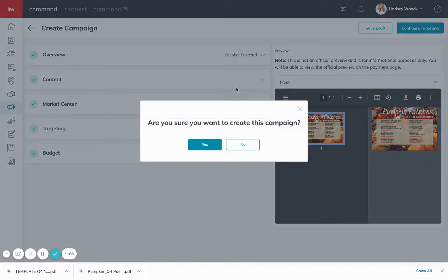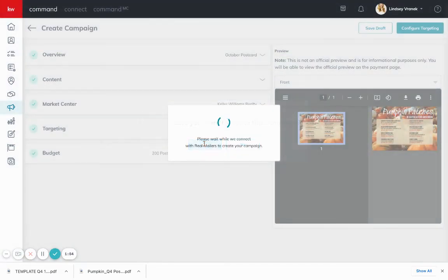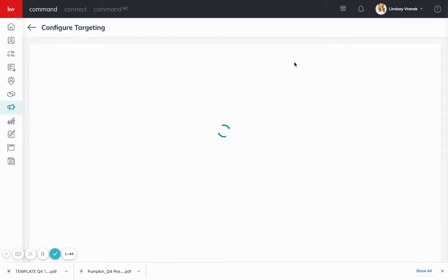It's going to ask me, do I want to create the campaign? Yes, I do. You also have the option to save it as a draft. So you'll see that at the top here. If you're working on something and you need to come back to it, you also have that option.